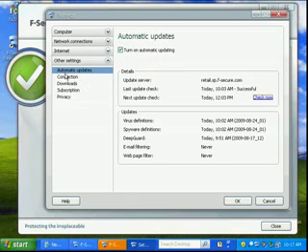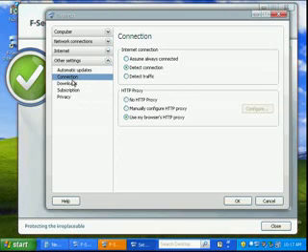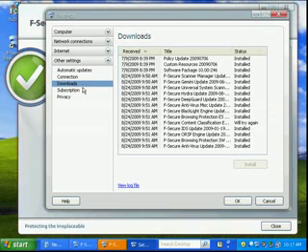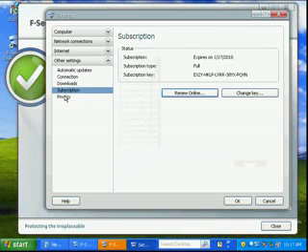Other settings: automatic updates and connection. If you are using a proxy, you might want to change these settings. Here it lists all the engines that have been installed. As you can see, F-Secure uses multiple engines for protection.